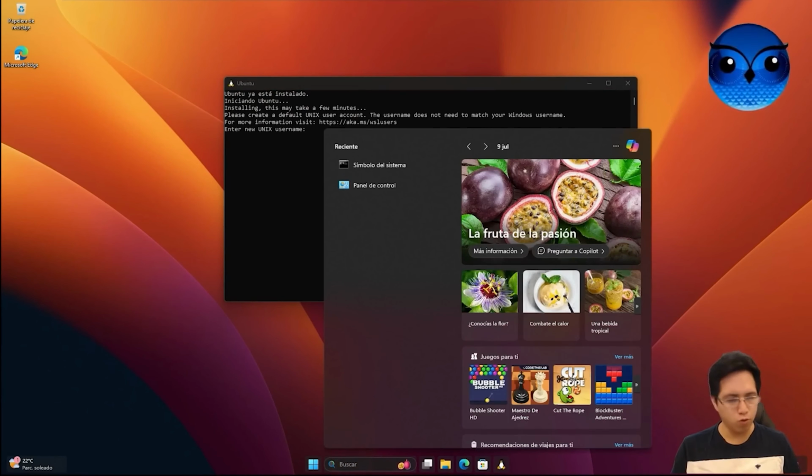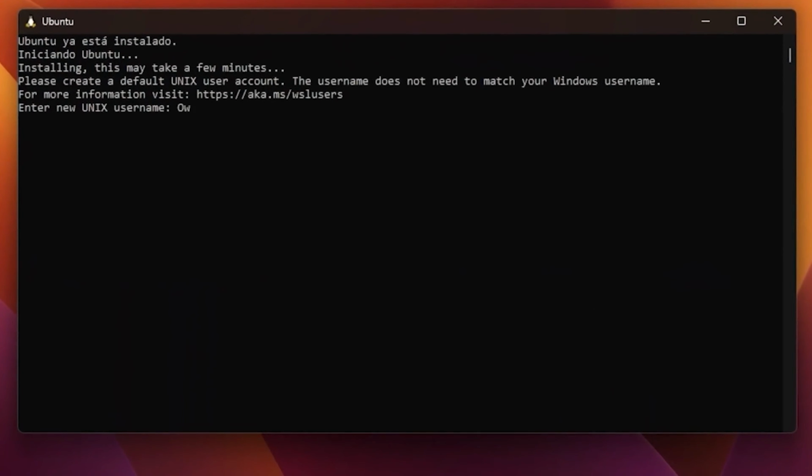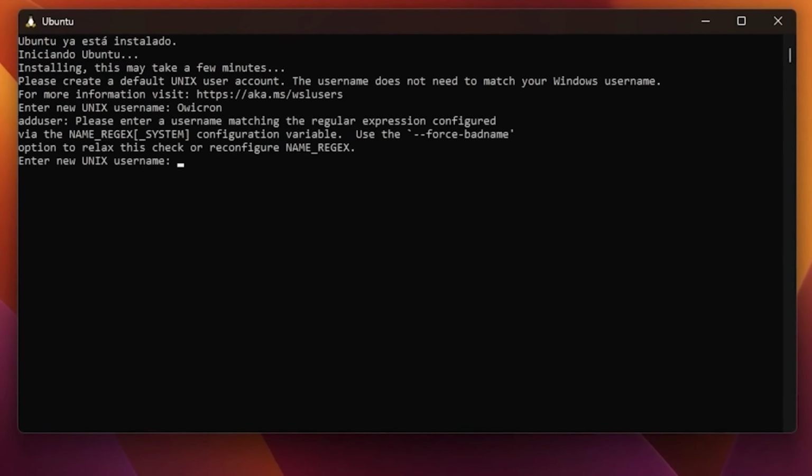What a wonder. There it is asking us initially for a primary username. In my case, we are going to put the community channel name, Wikiron. We press enter. And here I just made a rookie mistake. Every username must be in all lowercase letters. Sorry. Okay, go ahead. Wikiron. And now it asks us for a password.